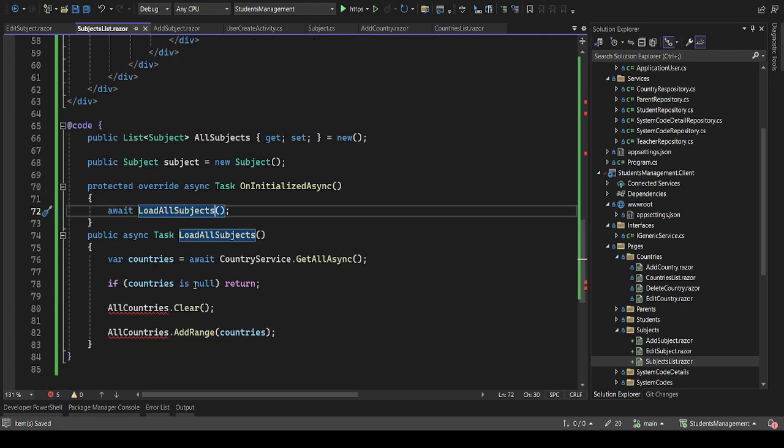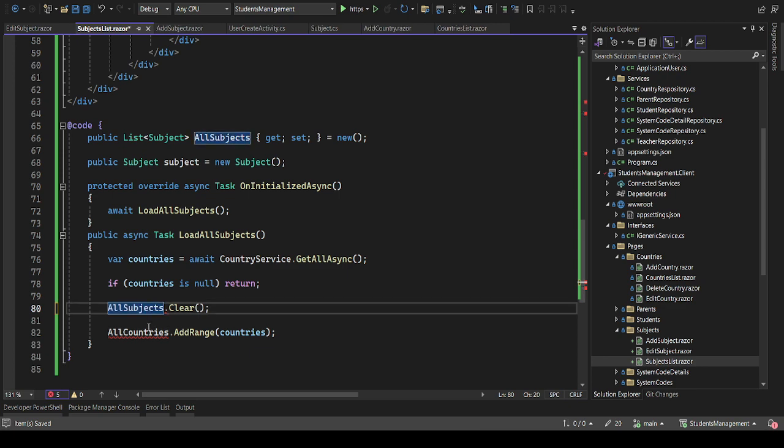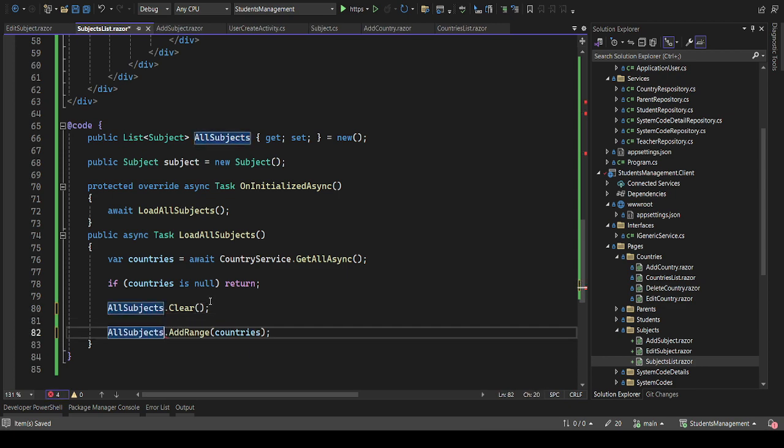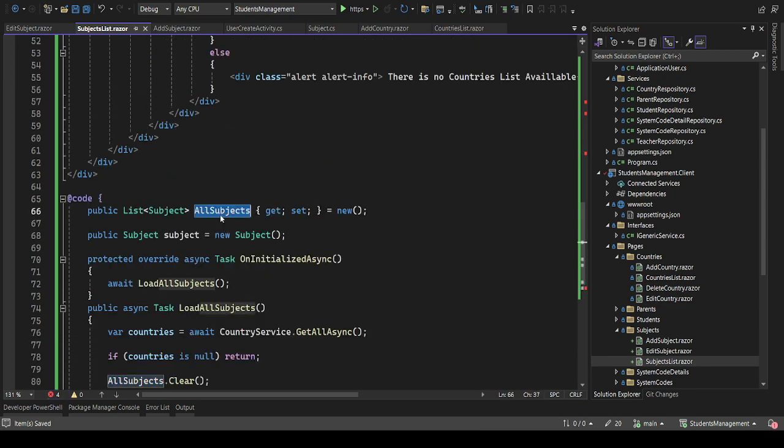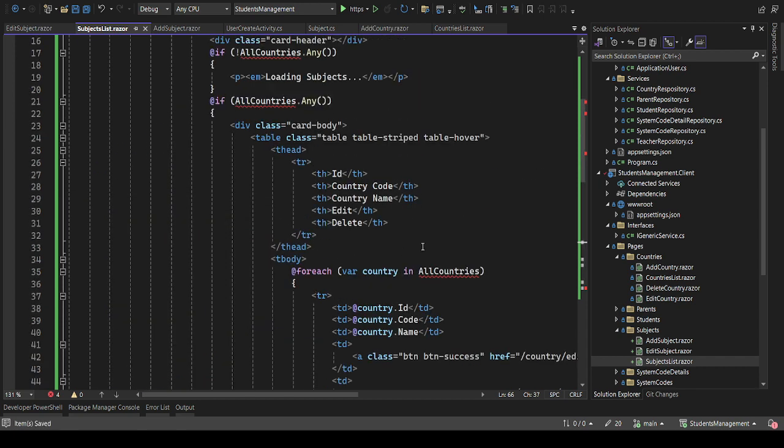Then we are going to create a service, so don't worry about that. We are now going to loop through this collection. And then we'll say subject name. Then you can say subject description.